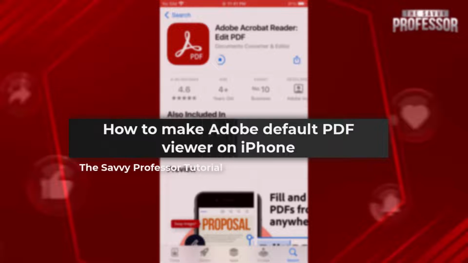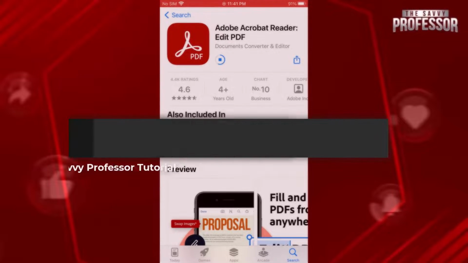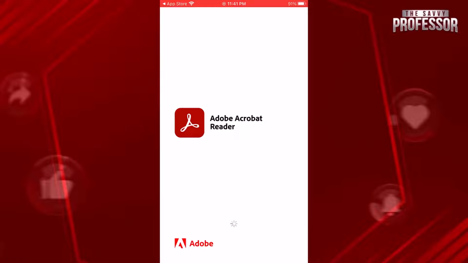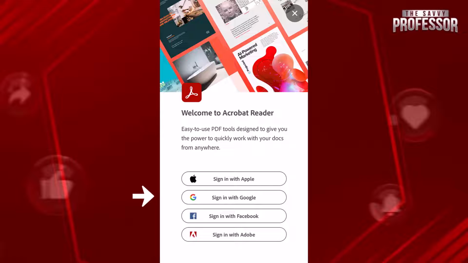In today's video, I will show you how to make Adobe the default PDF viewer on iPhone. Let's get started. Download and install the Adobe Acrobat app from the App Store. Sign into your Adobe account within the app.